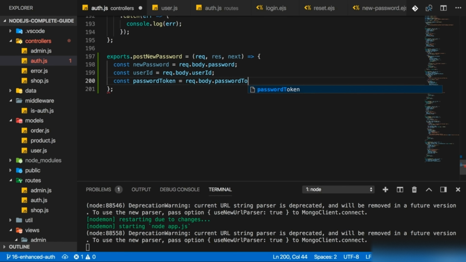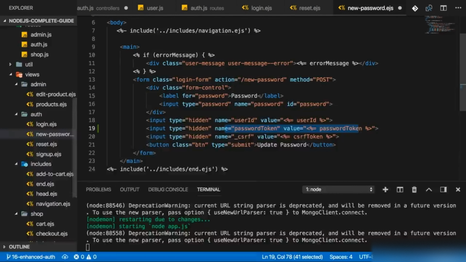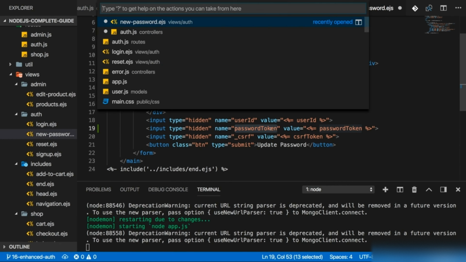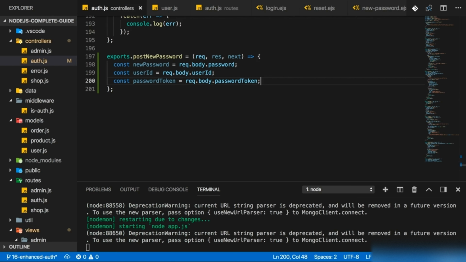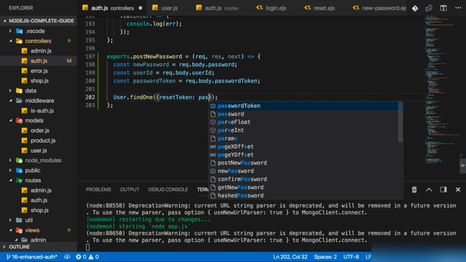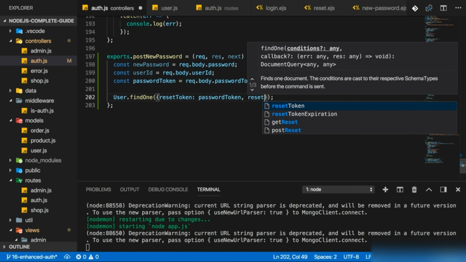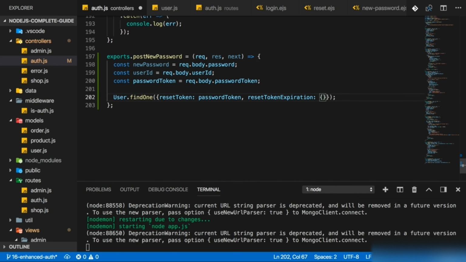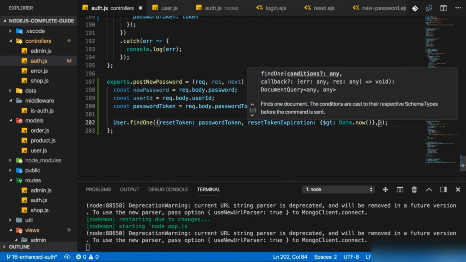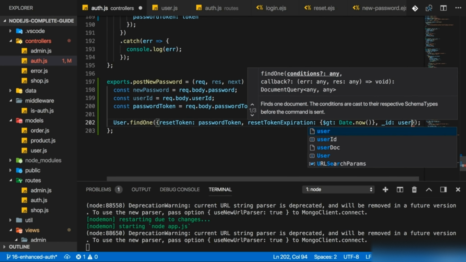Request body password token extracted from that password token field here. Okay, so now we got these 3 pieces of information in here. Now I want to reset my user. So I will again find one user in my database, and I'll find the user where the reset token is equal to the password token, where the reset token expiration is again greater than date now, so the same logic as I did up here, and where the ID is equal to my user ID.